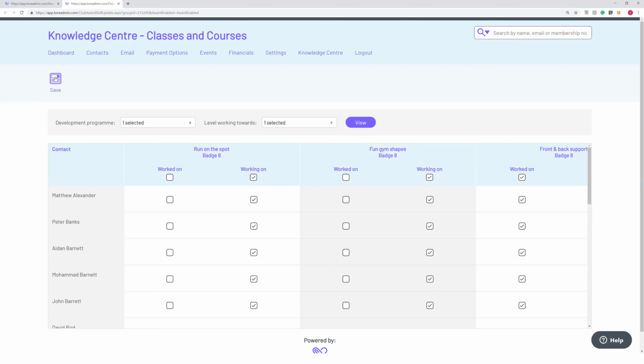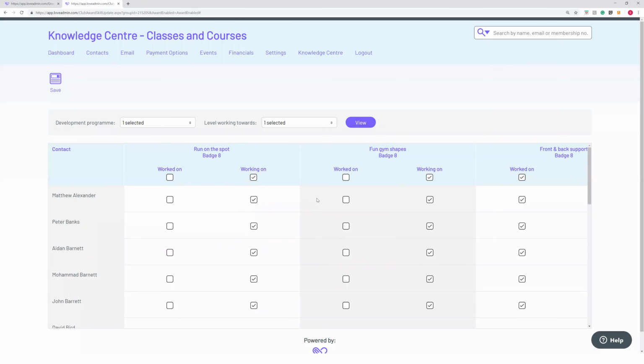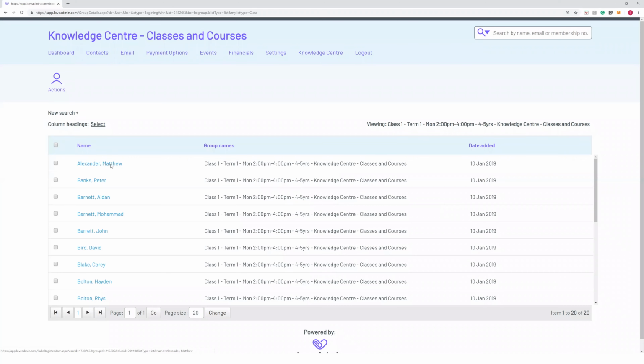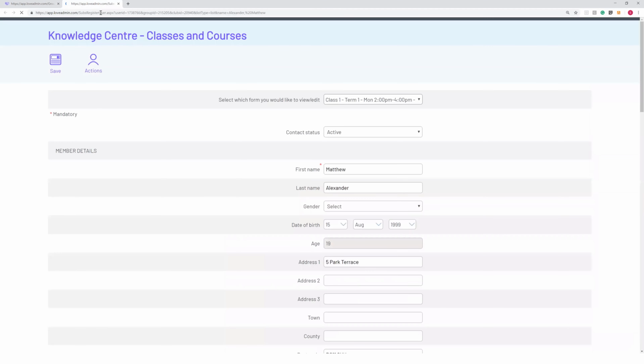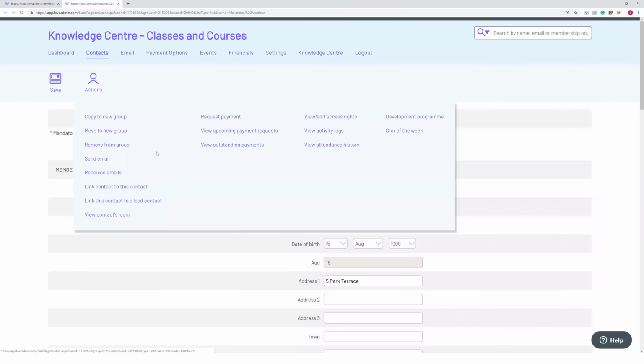Now, once you've done your assessments, you can then go in and update this from our app, which again I'll touch upon just later. However, if I wanted to then look at an individual contact, I can go into their record by clicking on their name or searching them in the top menu. So now what you'll find is in the Actions menu, you will also have Star of the Week and Development Program.